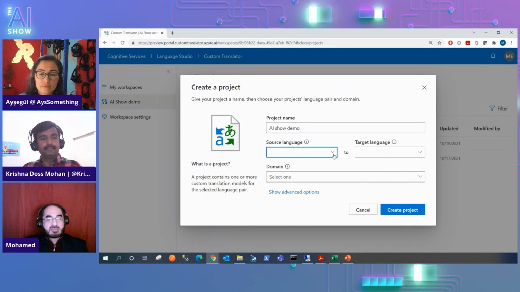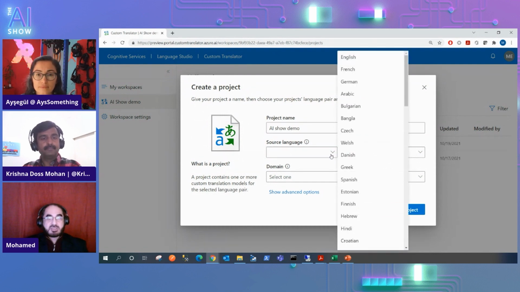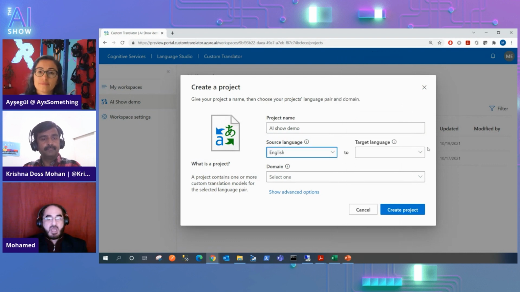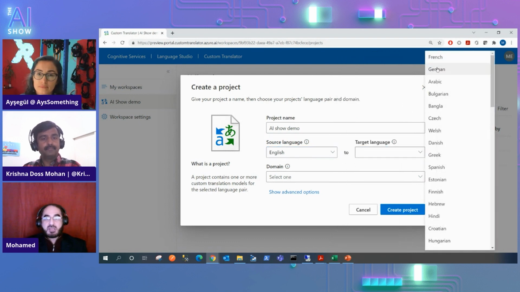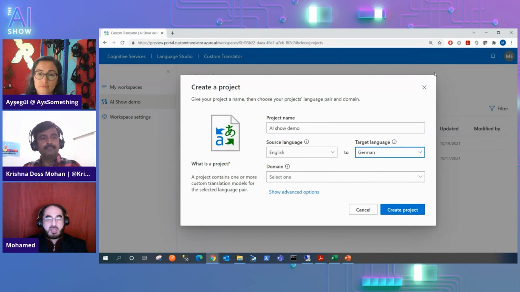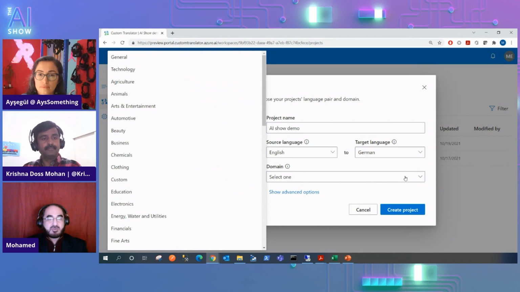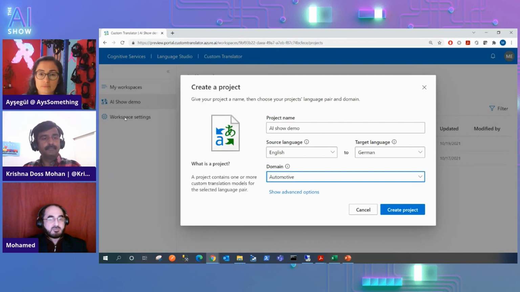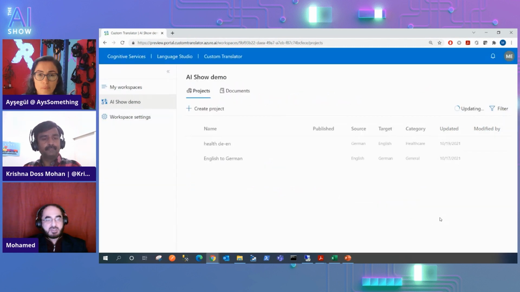Okay. And select what is your source language. In my case, basically, I'm going to pick English. And then select the target language. Again, I'm going to pick German. And then what is the domain you want that to basically group all the relevant language translation systems into that. So in my case, I'm actually going to pick just automotive and say create a project.